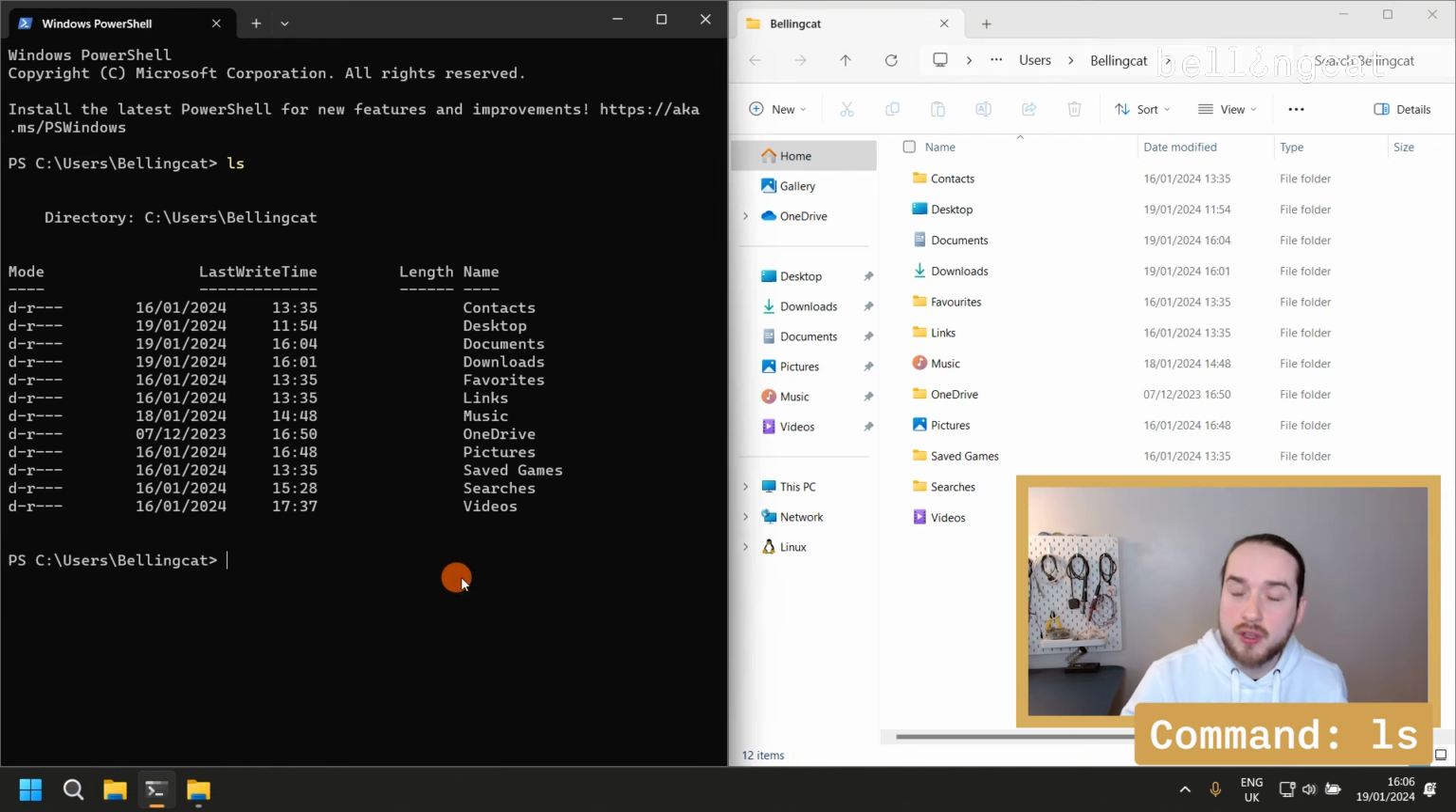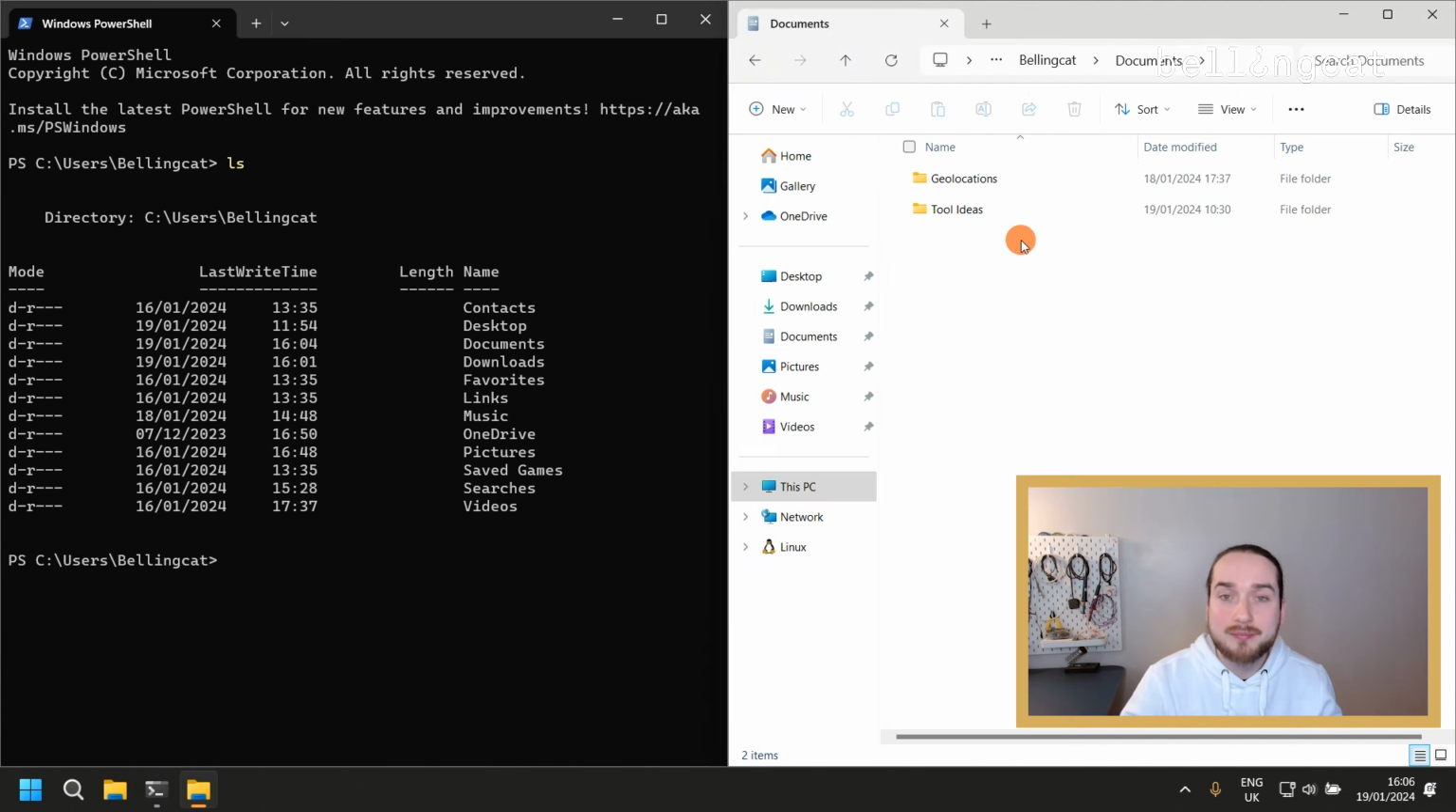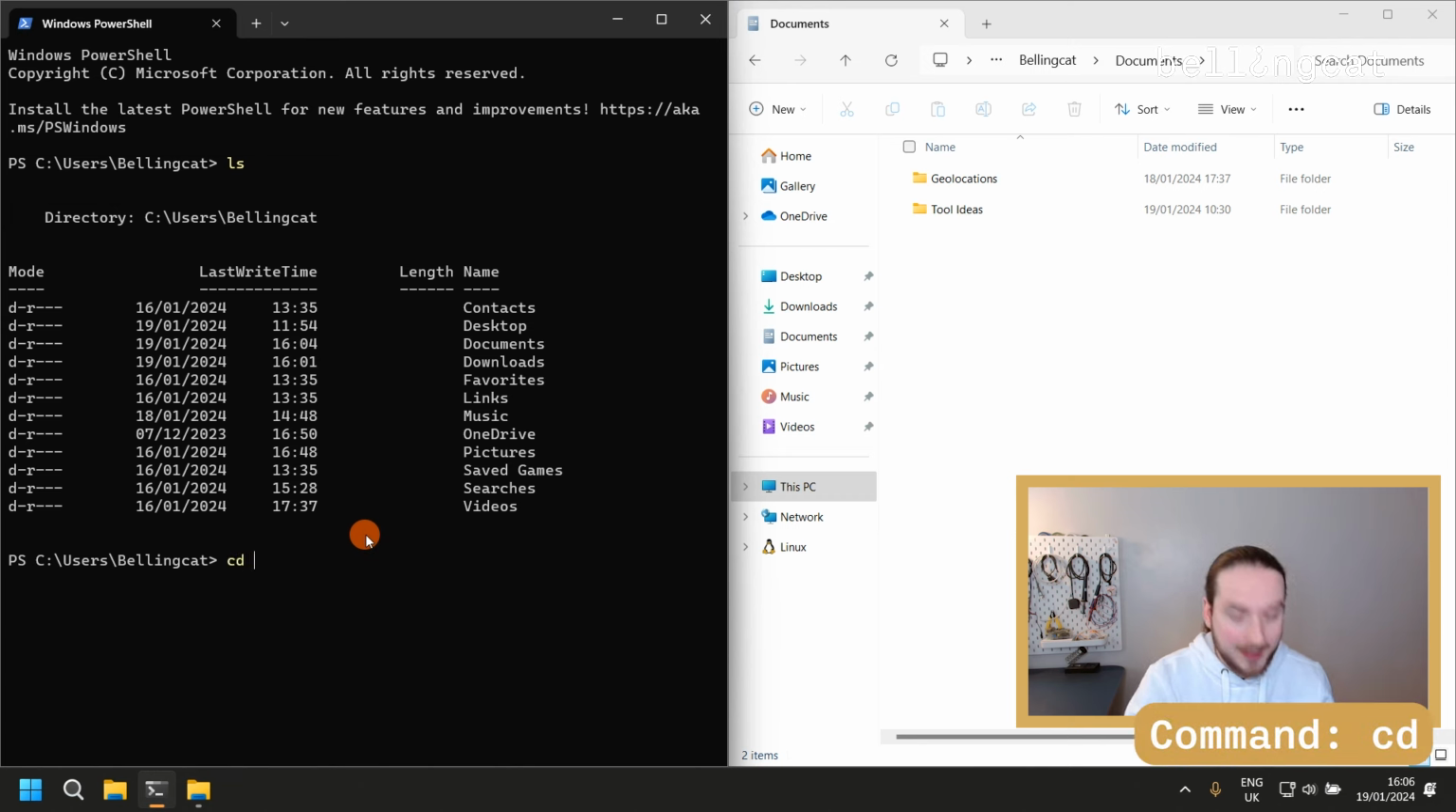If we want to change which folder we're looking at to be in Documents, for example, we would usually click on it in File Explorer. On the command line, we have to instruct it to change directory with the command cd. So I'm going to type cd and then the name of the directory I want to change to, in this case, Documents. When I press enter, the command line doesn't look like it's done anything.